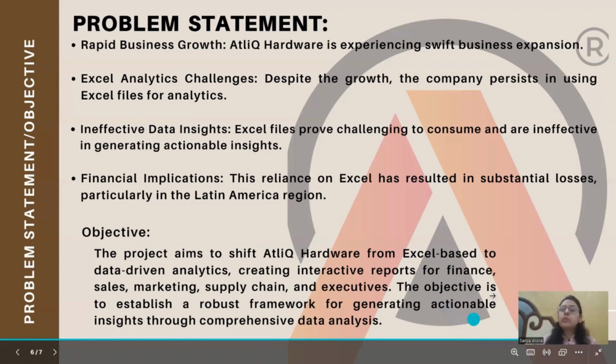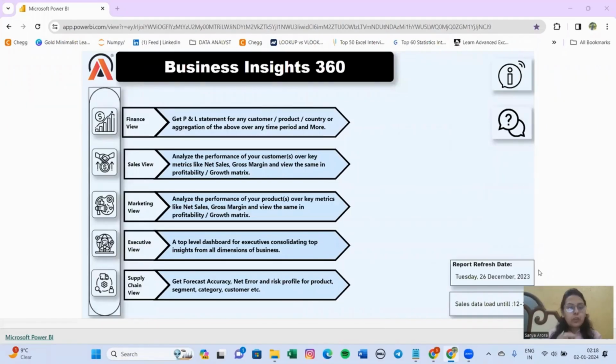Now let's move on to see the live dashboard which I have created. This is the live dashboard you are seeing. It covers the overall performance of Atliq across all the different departments: finance view, sales view, marketing view, executive, and the supply chain. All these departments can see their overall performance by clicking on these buttons. Whichever division a department is interested in, they can have a close look by clicking on these buttons.